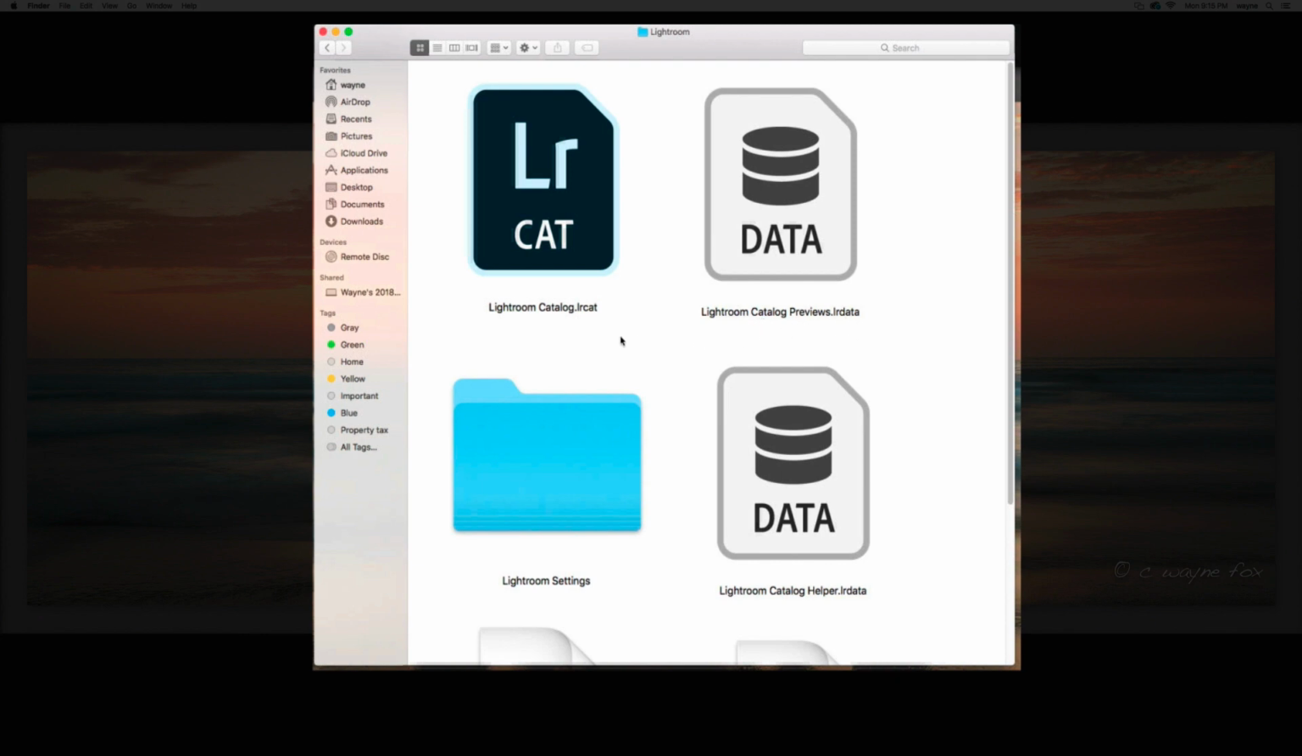Every Lightroom catalog file has an lrdata file associated with it. This contains previews that Lightroom uses to speed things along, and it always must have the exact same name as the catalog that it matches with "space Previews.lrdata" added to it. If you change that name, then when you open the Lightroom catalog the next time, it will make a new file because it won't recognize that name.